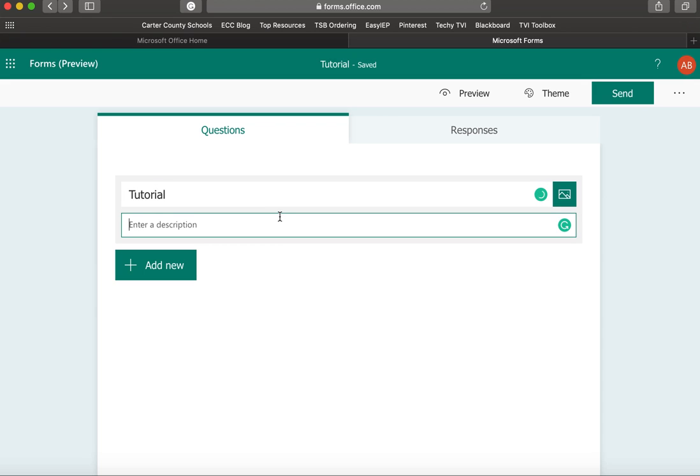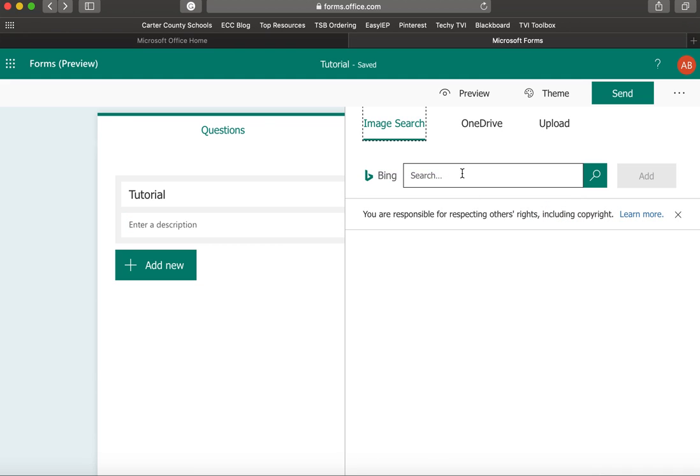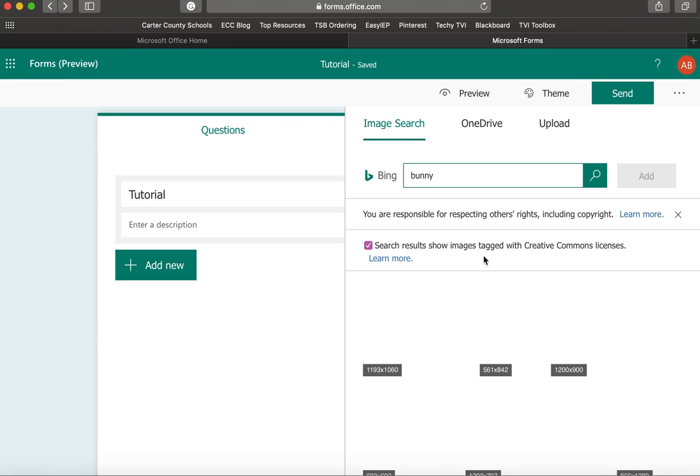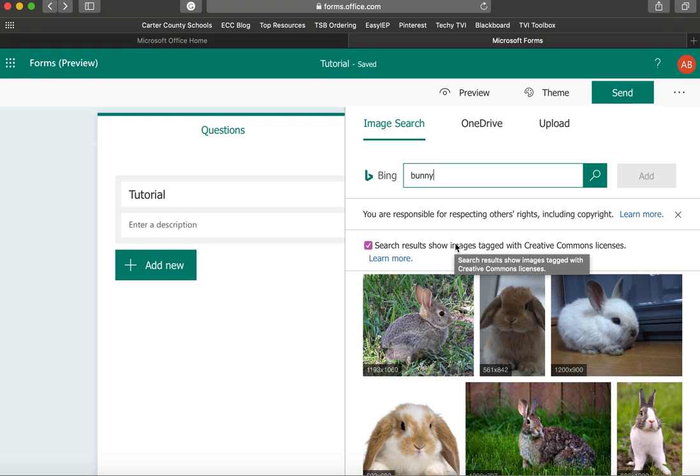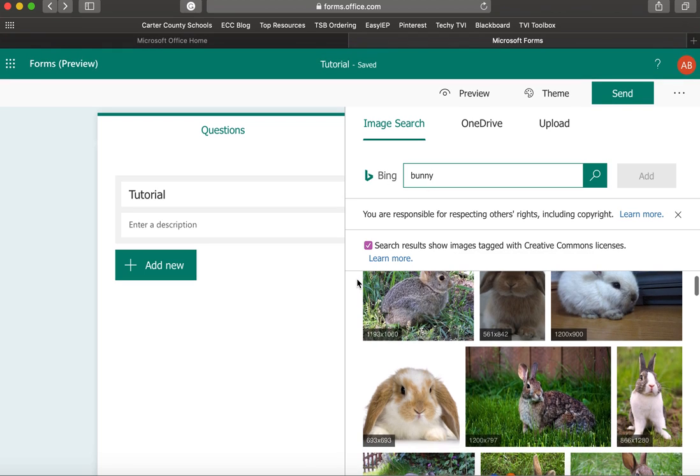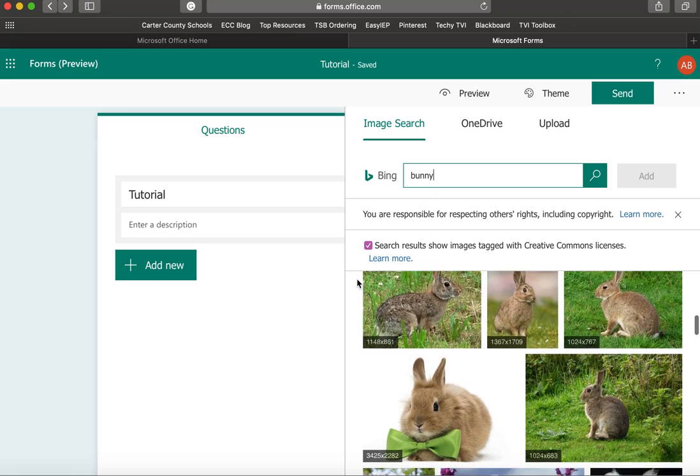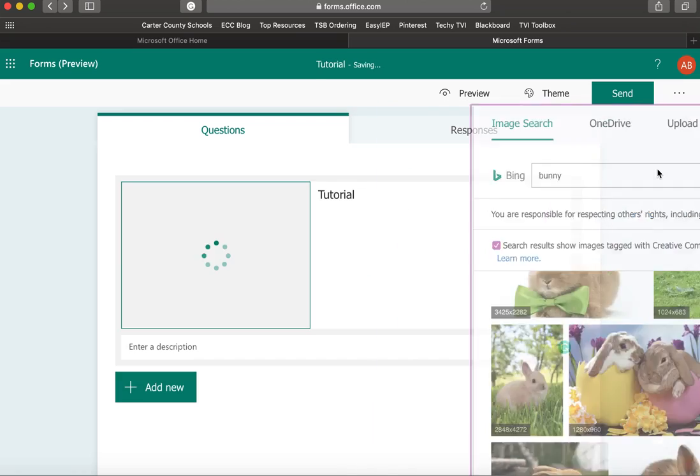So I'm going to name it whatever I want, whatever you want to name it, and then the description can be whatever you want it to be, depending on the form that you're creating. You can add a photo, and just like on some Google applications, you can search the internet. So last time I searched for a bunny, so I can type in bunny, and it searches with Bing instead of Google. I'll go down, find the one I want, and click add.